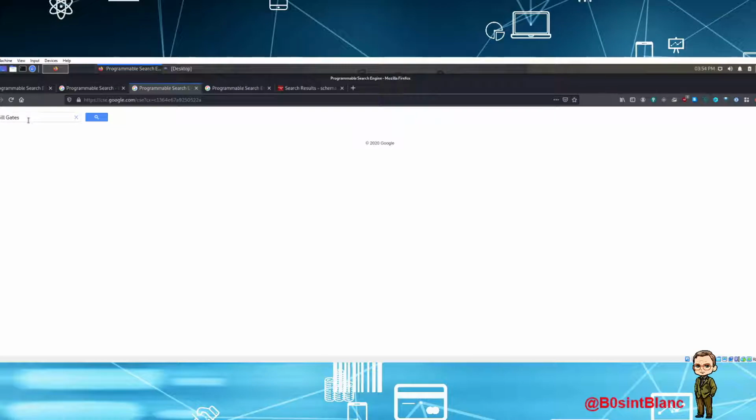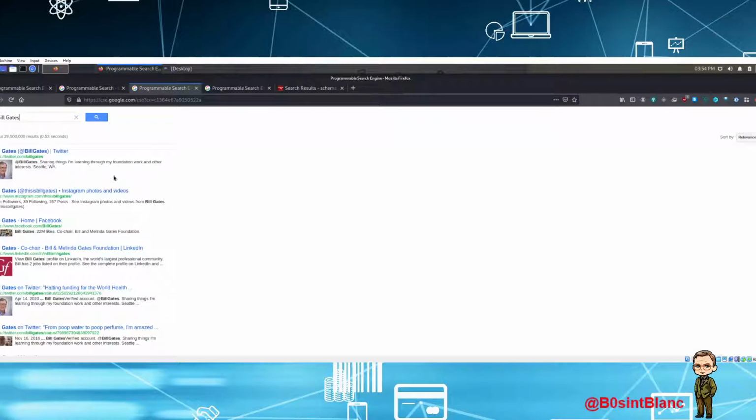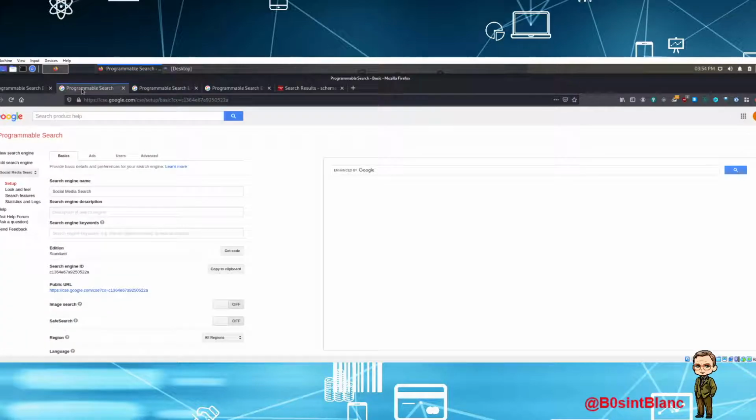We can look for our target again, Bill Gates, and we find several options. This is Bill Gates on Instagram. We find what's probably a public page on Facebook. We find the LinkedIn for the Bill and Melinda Gates Foundation. So there are lots of great ways that you can utilize the CSEs or the programmable search engine.